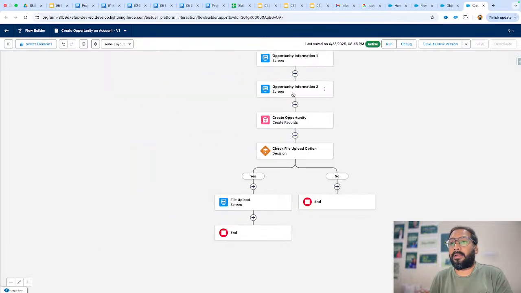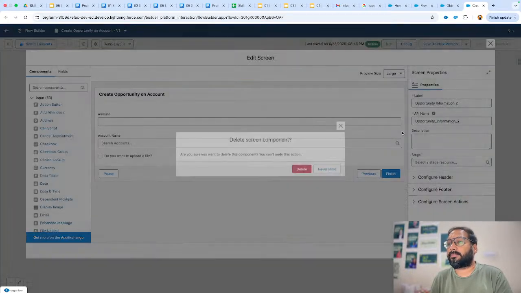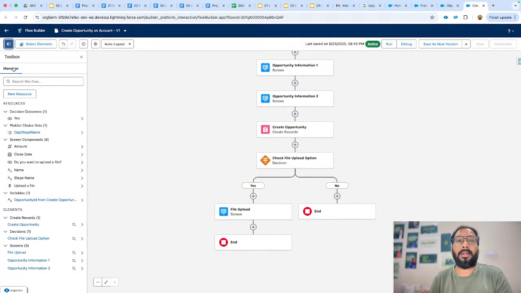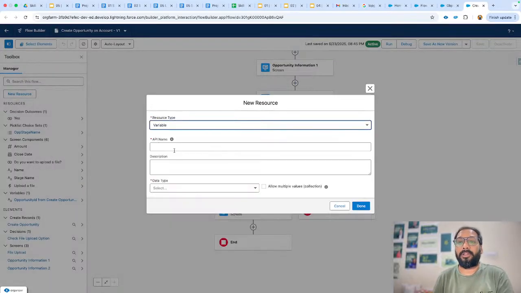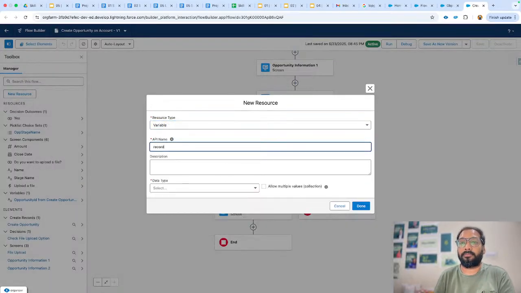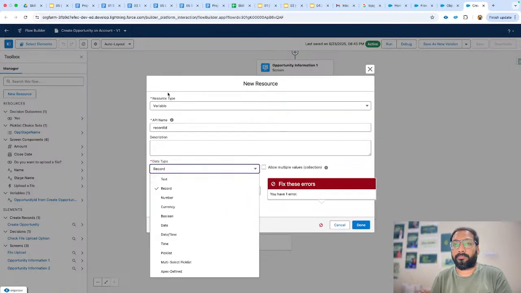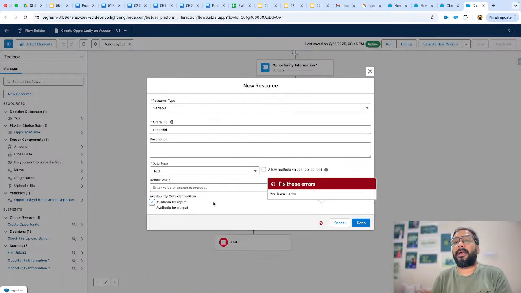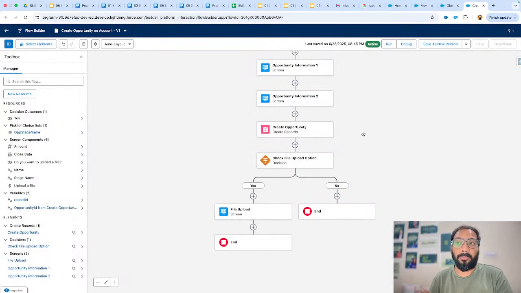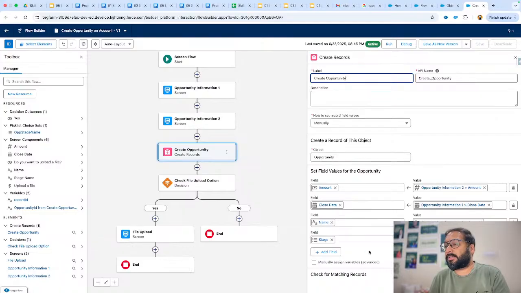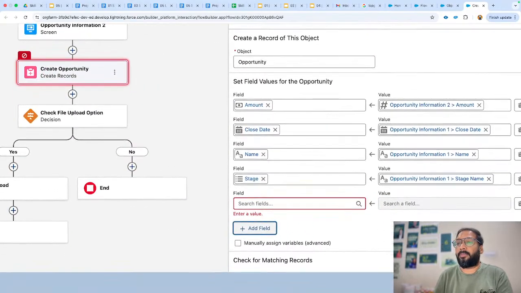Okay, and from the screen also I am removing this. Now here I need to create a record ID variable. So these are the minor changes we need to do. And here we need to have available for input, because this record ID variable will be receiving a value from another flow. So I am going to show you from one flow how we can pass data to another flow.